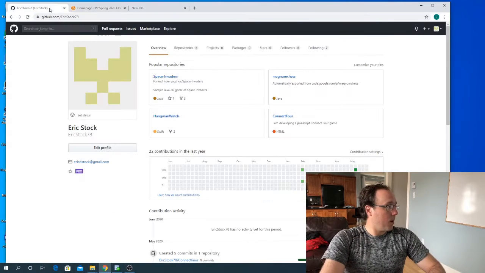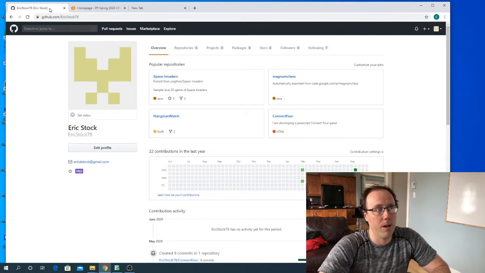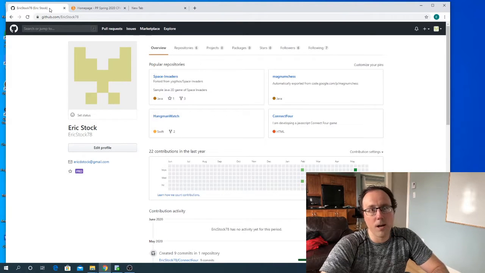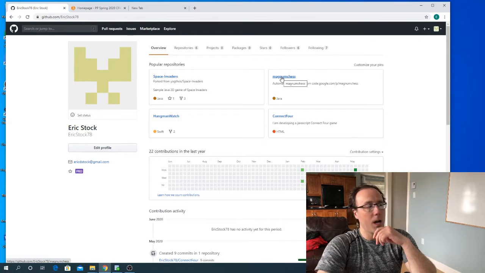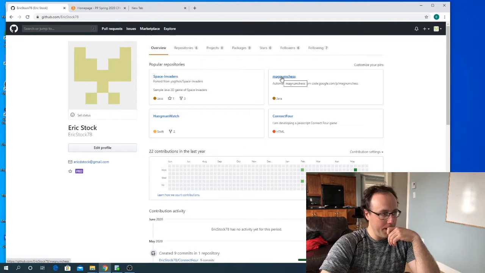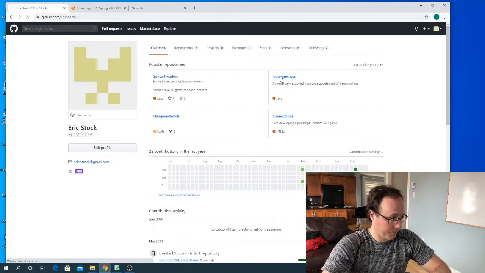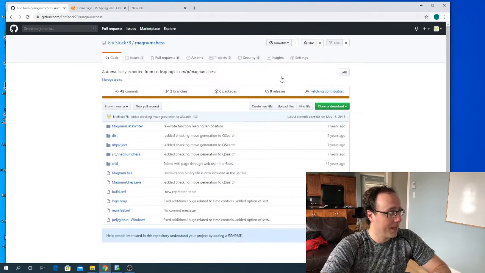So the item I want to talk to you guys about, I've got my GitHub here, and I think I followed everyone's GitHub accounts because I went through and evaluated your Connect 4 projects. One of the ones that I want to showcase is what I call magnumchess, and this was a project I began working on when I was a student. It started as a school assignment, in fact.